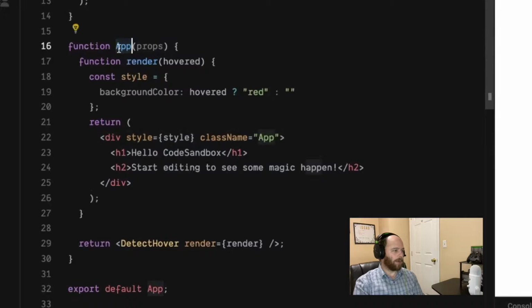If you look at our app component, it defines a div. This div has a style with a JavaScript object for styling, and it defines the background color just as before. It decides whether the color will be red or an empty string depending on this hovered argument that's getting passed into this function. So we have a function called render that accepts hovered as an argument. Hovered will be a boolean of either true or false, and if it's true it'll be red, otherwise it'll just be an empty string, right?